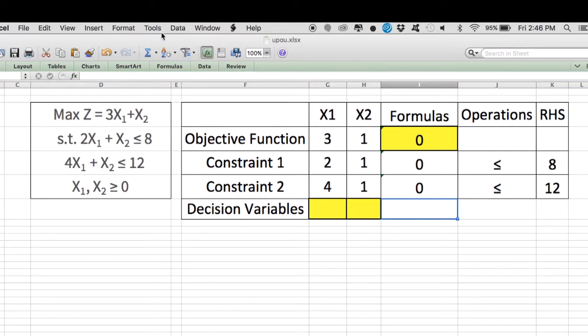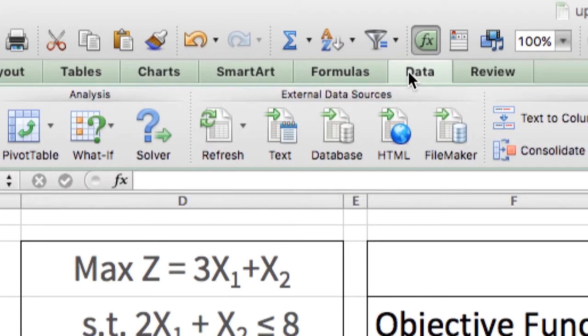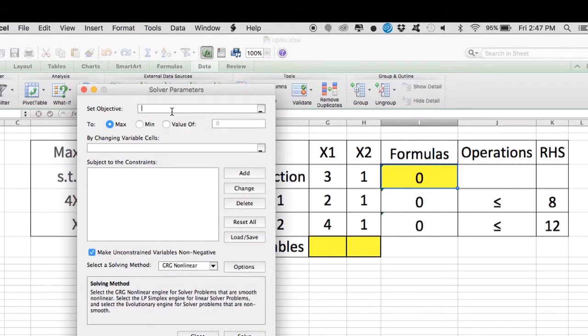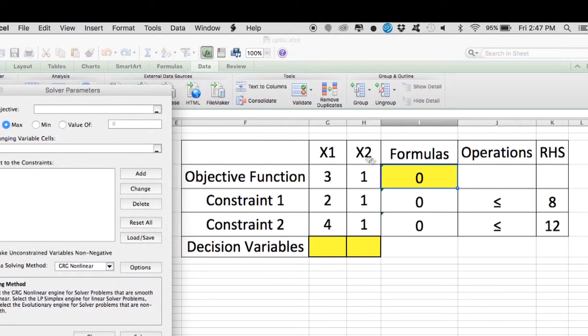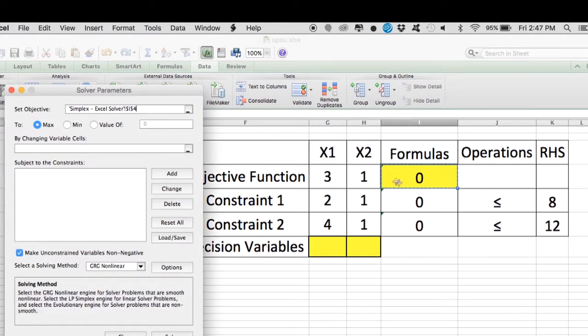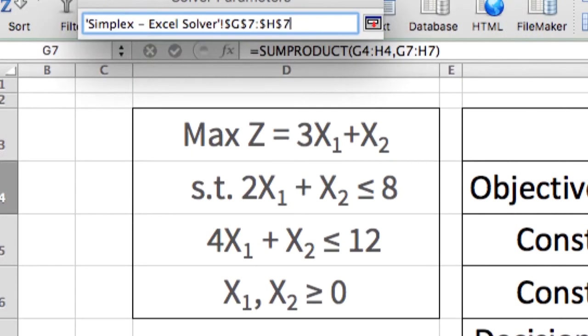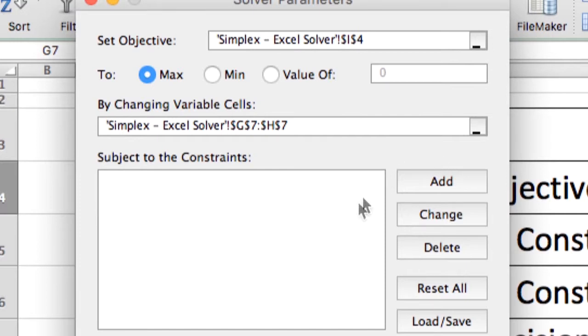So we need to go to the Data tab, then the Solver option. Once we are here, we specify the cell which represents the objective function value z. In this case, that is cell I4. From here, we go to the next option. This is a maximization problem, so this is correct. Then we solve this by changing the variable cells represented by G7 and H7 in this example. So we just highlight G7 and H7.